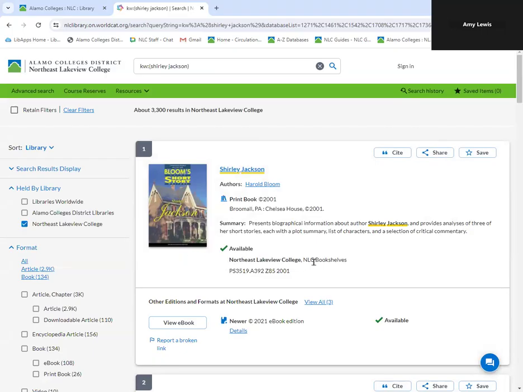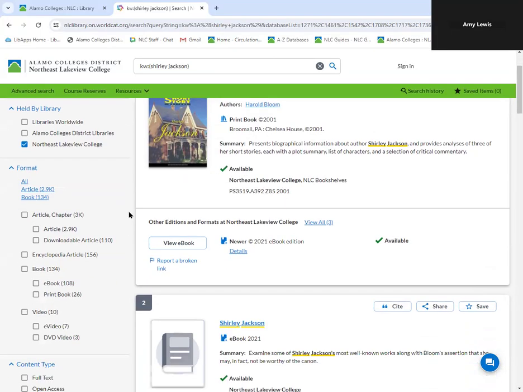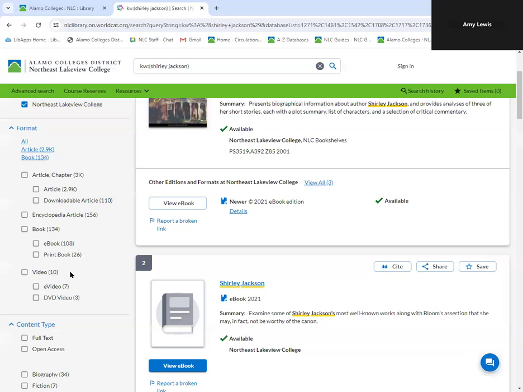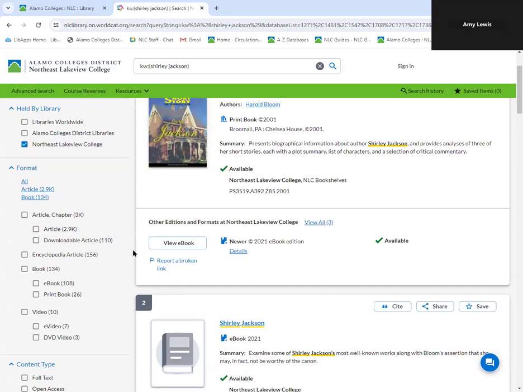All right, and here are my results. We have a lot of results that are showing up, which is great. There's a lot of information on her. I'm seeing videos, books, encyclopedia articles, and articles. So some very interesting information over there.